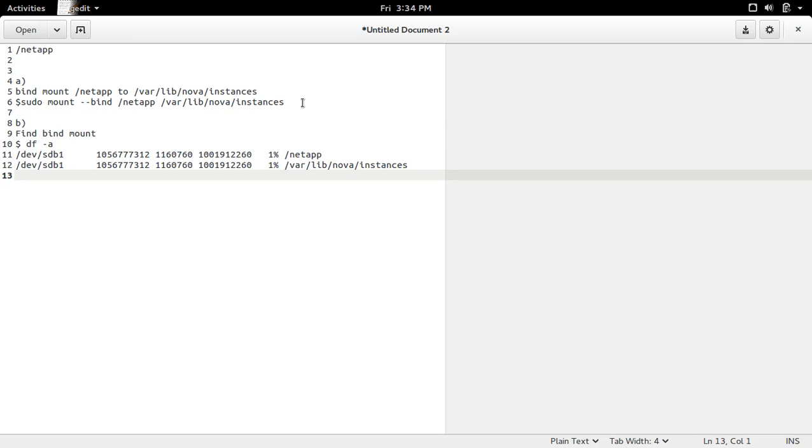This video demonstrates how to do a bind mount. I already mounted the iSCSI LUN to this path. So I am going to bind mount this path to this location.